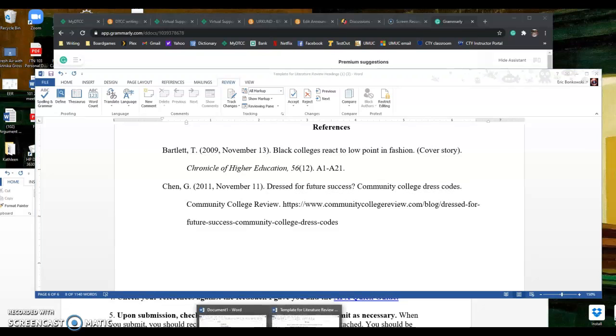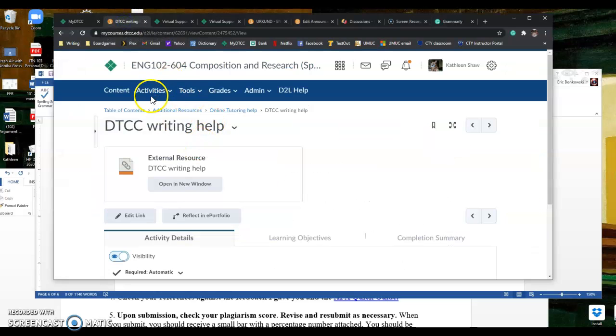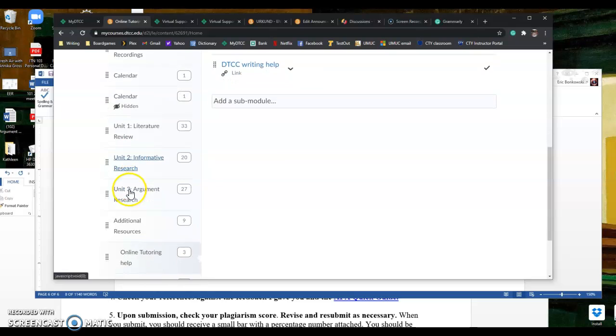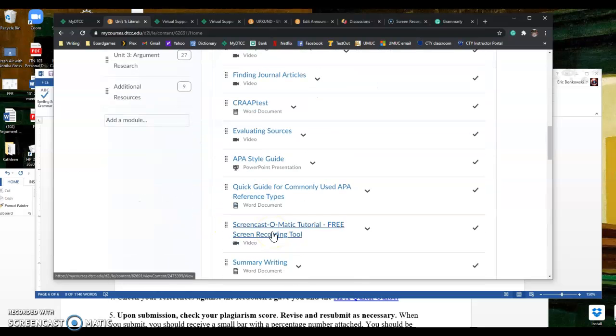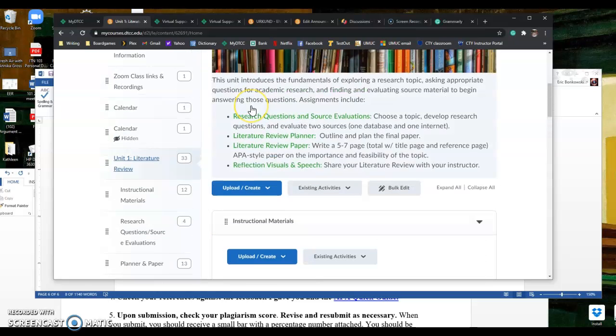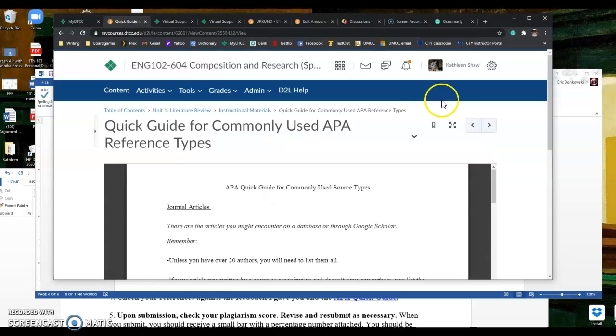So I'm going to pull up the APA quick guide. Let's see if I can find it. I did have it open. The APA quick guide is going to be linked in your, there we go. It's going to be linked in the instructional materials, and I'm going to try and do that for every single unit. And it's also going to be in the announcements.